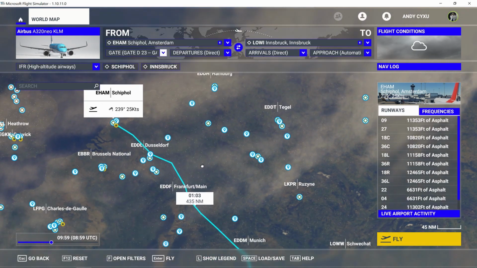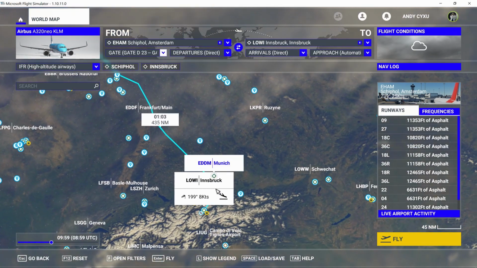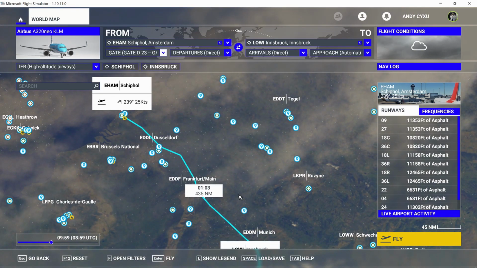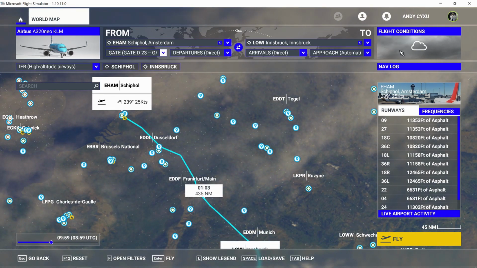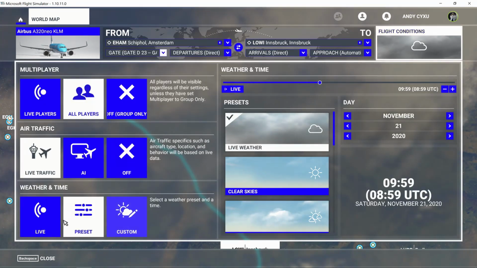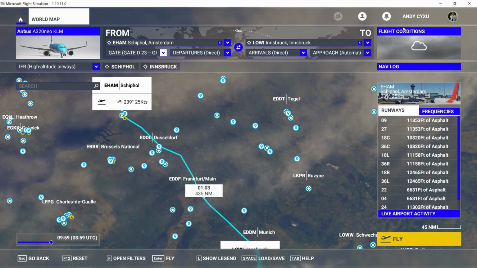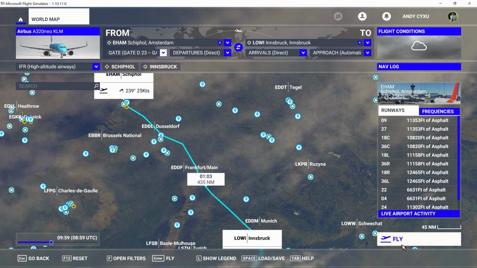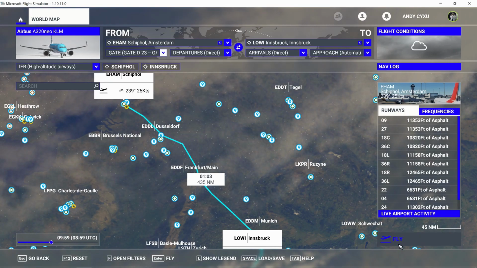Okay, and that did not change anything in the plan, right? So that's good. And that's it. You don't do anything else here. And you simply click on, well, your other settings like flight conditions. I have live weather, just I don't want to fly at night, so 10 a.m. And yeah, sure, I can have everybody else, no problem. And yep, that's it, and you fly.